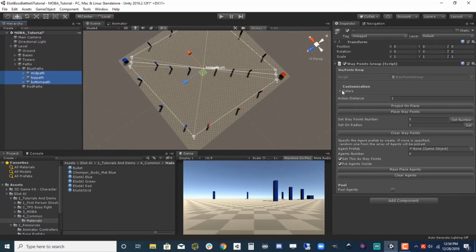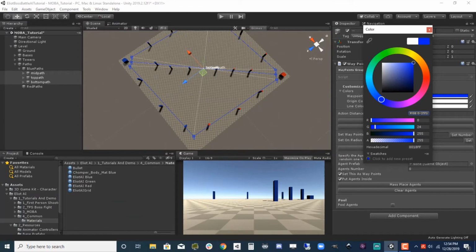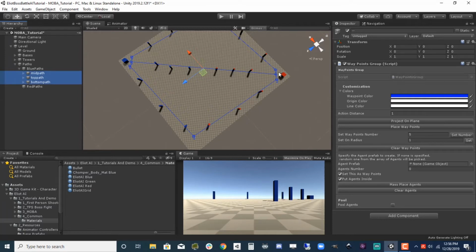Next, select all 3 paths and then expand the colors section. Select a blue color for all of these paths as the waypoint color. Make the other 2 colors transparent so they cannot be seen. You will notice that the circles, also known as the action distances, are a bit small. Let's increase their size to 2 units.